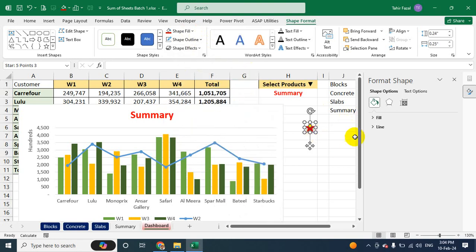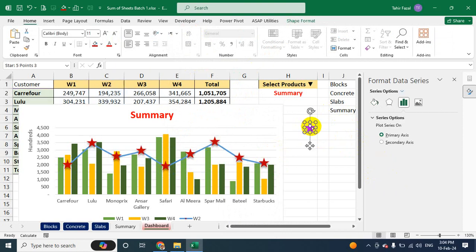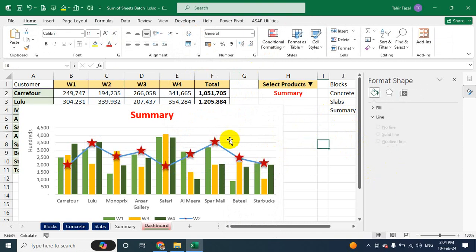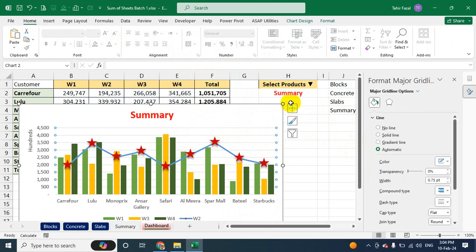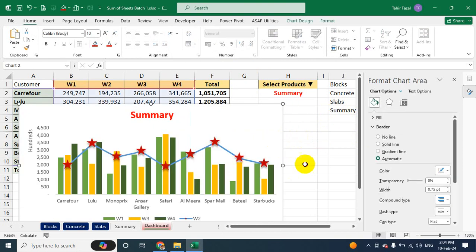So then I can copy, Ctrl C. I select the markers here, then Ctrl V, right? So my markers are here. I just delete this one, or if you want to delete this one also, you can do, right? Also, I delete this one, the legends.